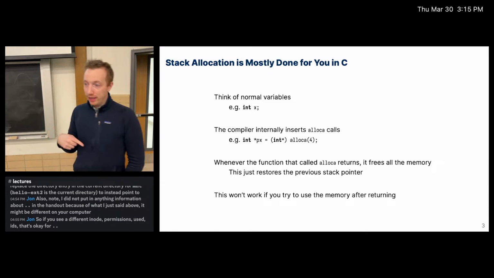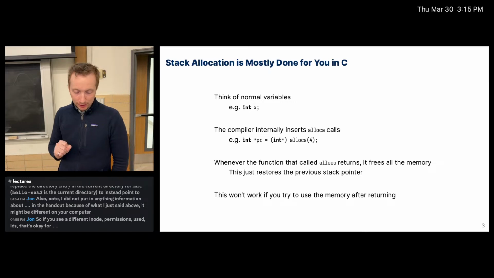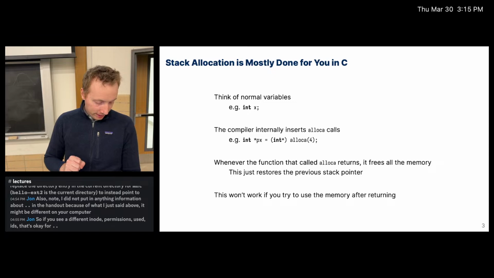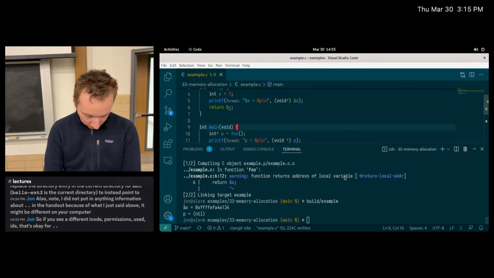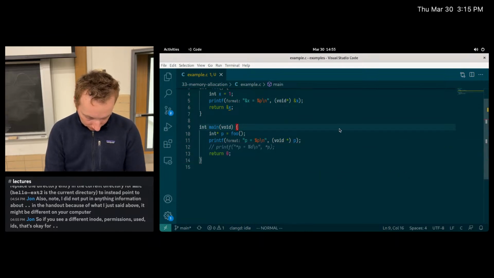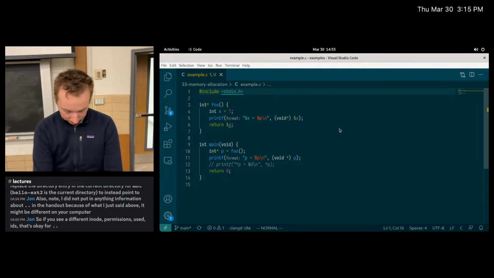The thing about this is that you have to be careful not to shoot yourself in the foot, because this won't work if you try to use the memory after returning. So let's see a little fun example here and see how we can break it. Here's our small little program. I can make it bigger.